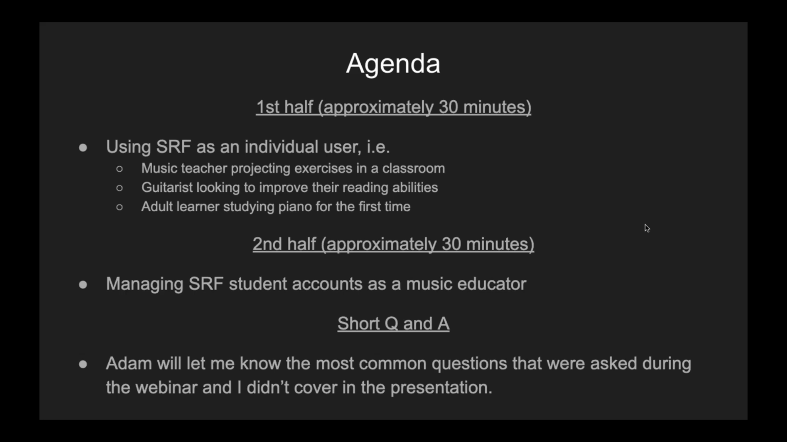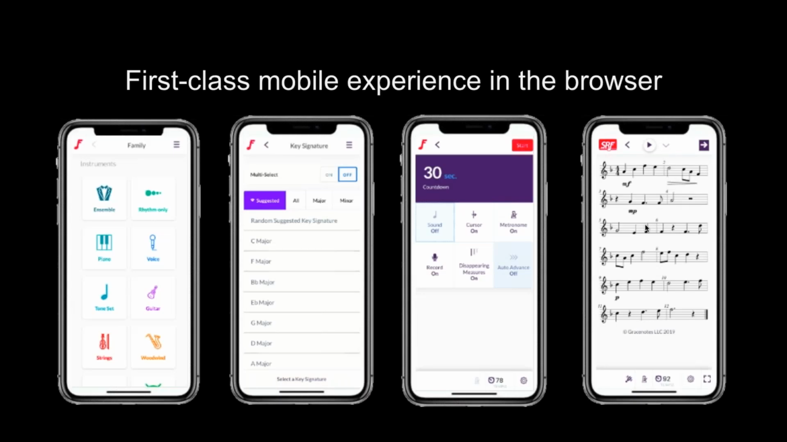Okay, so first things first, I'll be demoing the site here on a laptop. The view that you'll be looking at is a laptop, but I highly encourage you to check out the site on a smartphone or tablet when you get a chance. The main purpose of this webinar is that we recently redesigned the entire site with mobile in mind, and we really believe that SRF users can enjoy a first-class mobile experience in the browser when you're using our site on a smartphone or tablet.